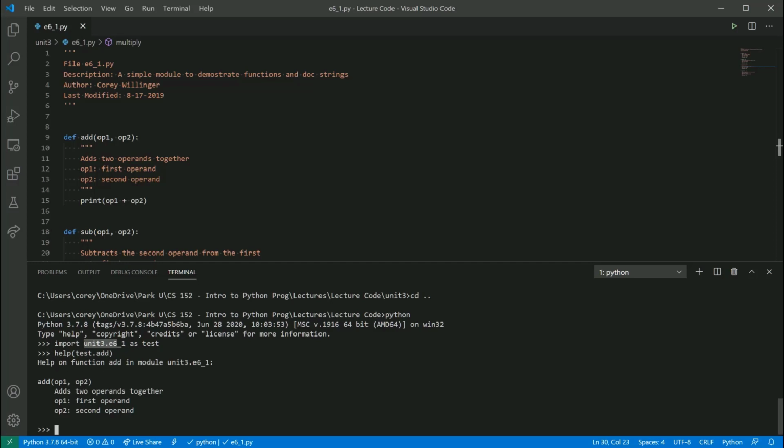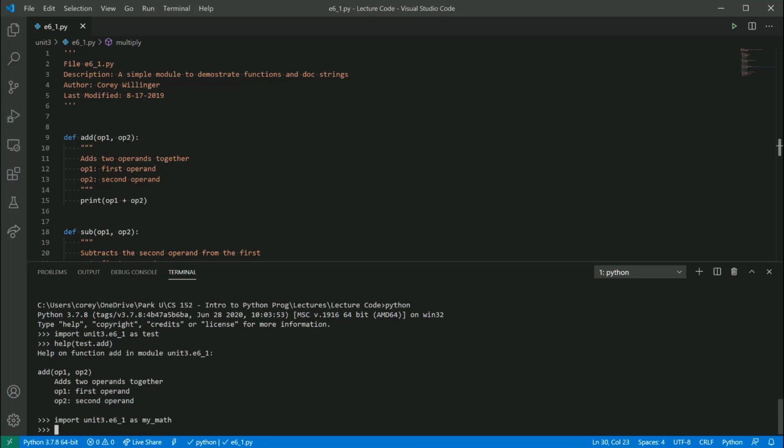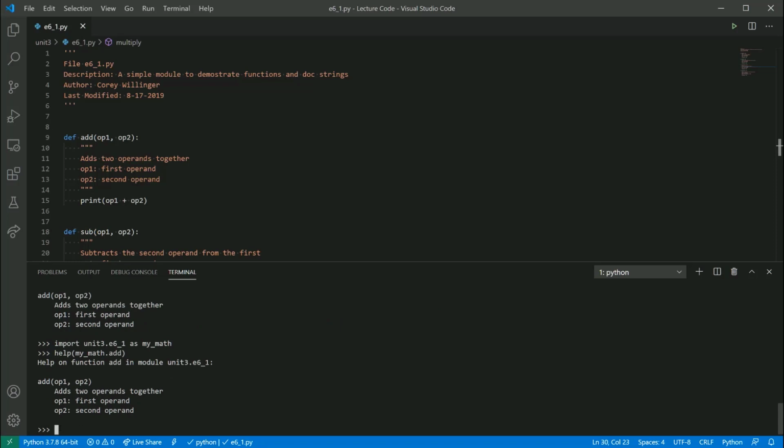That makes it a little bit easier, especially if you have unwieldy package or module names. E6_1 just doesn't roll off the tongue very well. So I could say import this as, maybe test isn't a good name because it's not very clear, but I could call it MM for my math, or I could say mymath. Now I can say give me help on mymath.add, and it works the same there. So you've got quite a few different options. I just wanted to walk through how the various import statements work.